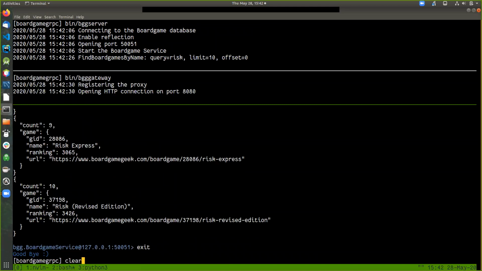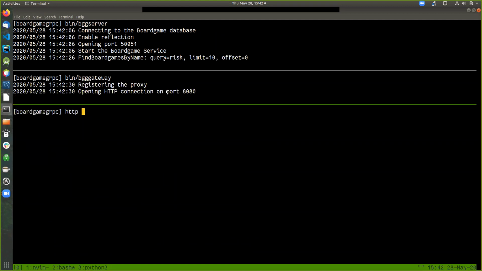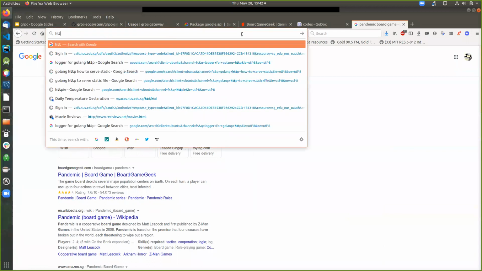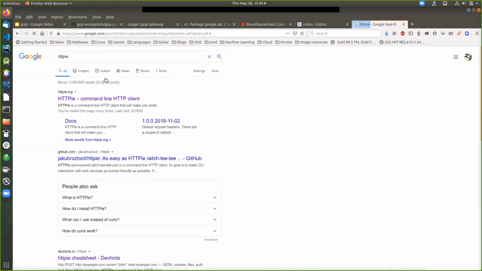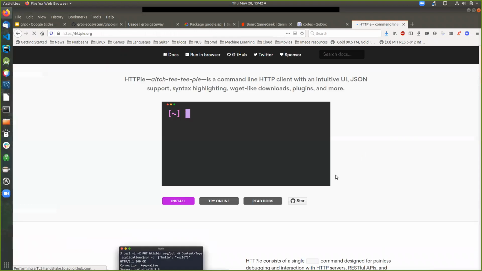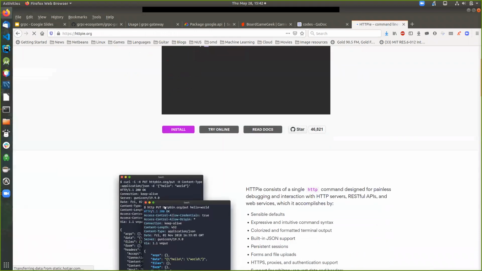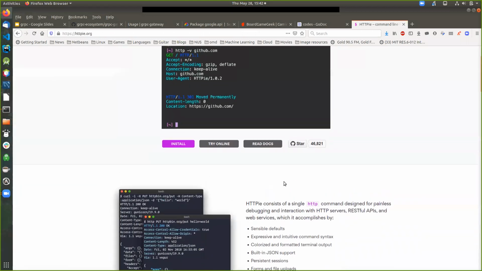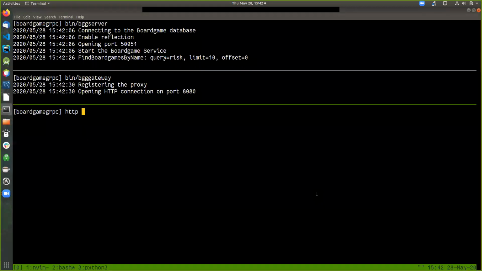And then now you can go HTTP. This is HTTP Pi, by the way. If you're using Linux, you should try this. This is really cool. Instead of using curl, I still use curl, but this one actually formats it for you. Curl doesn't format. To use curl, you have to use JQ to format. HTTP Pi actually formats it for you.